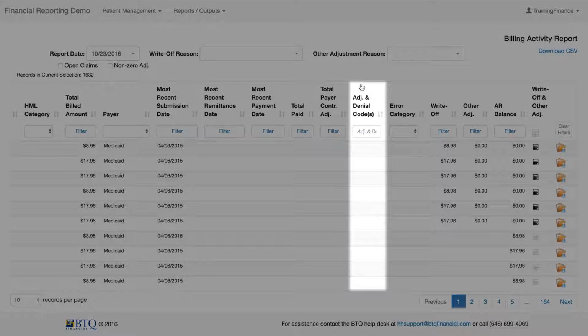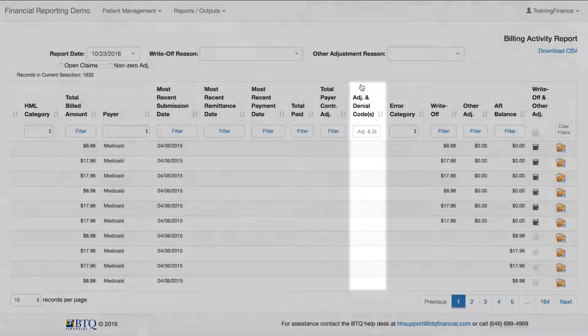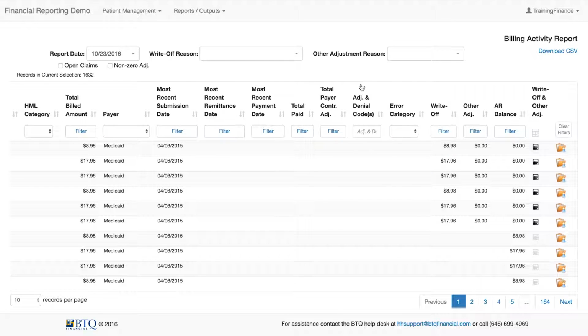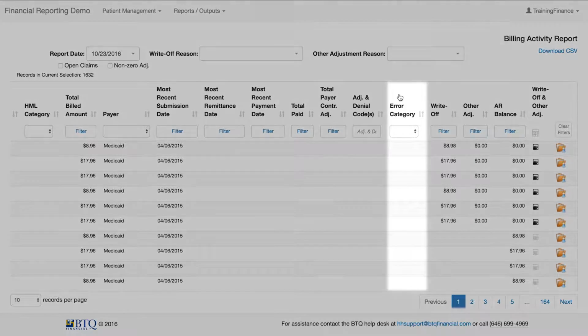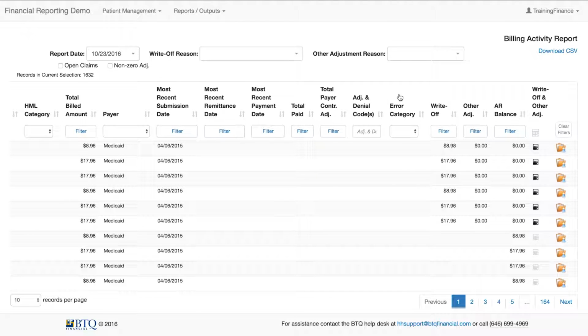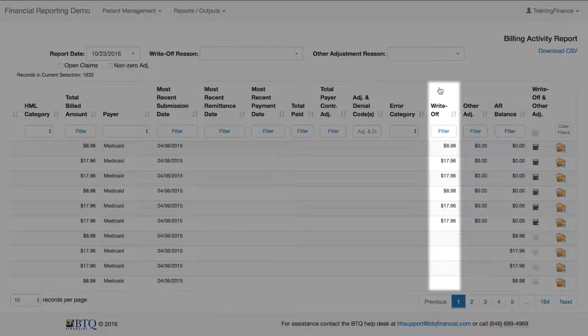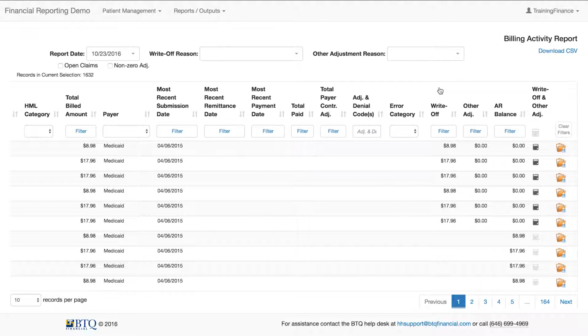The Adjustments and Denial Codes column displays any adjustment and denial codes. Hovering your cursor over the codes gives a detailed explanation of the codes. The Error category indicates the denial received if applicable. These denials are summarized in the Denial Report. The Write-Off column shows any amounts written off. BTQ only writes off a claim if all options for collection have been exhausted and approval is received from both the health home and the care management agency.